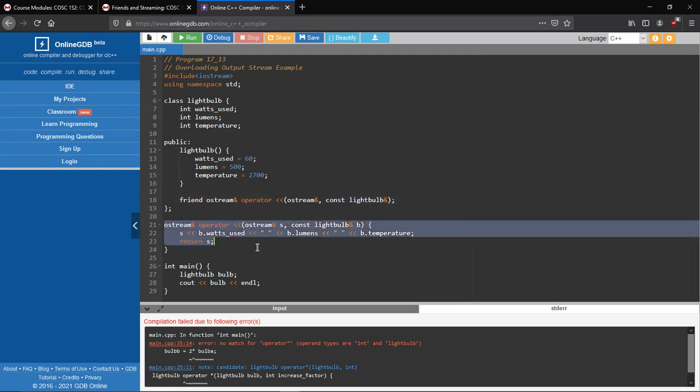Here's the operator definition here. So we're going to do the ostream. That is the output type. It's going to be a stream of outputs printed on the screen. We're using the operator keyword, and we're telling it which operator to use, which is the double less thans, which looks like an arrow pointing left. We're going to have an output stream that we'll call S. We're going to have a constant light bulb that we will call B.